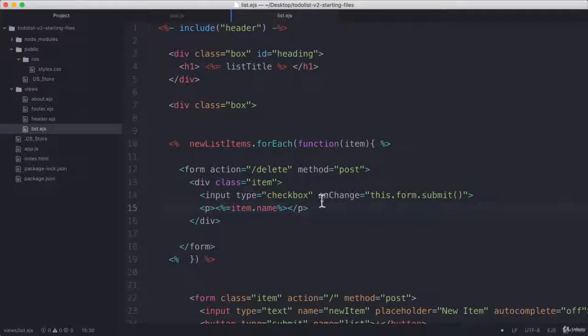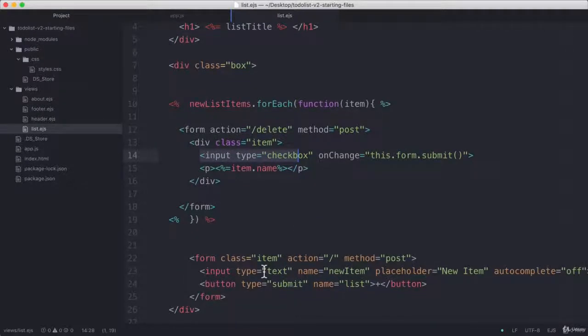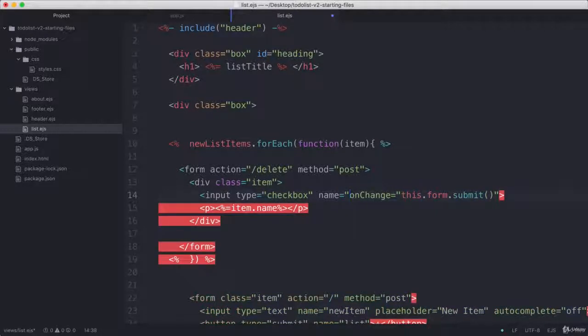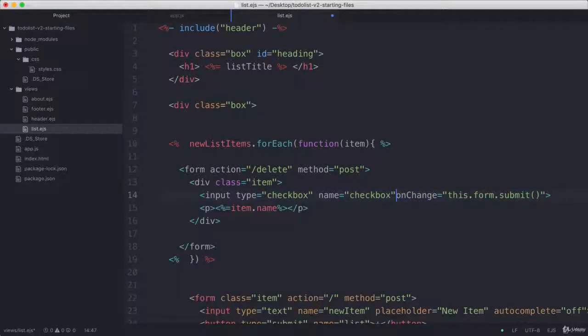In addition to just getting the form to submit, we also need a way of accessing this input. To do that, we have to give it a name. For our text input, to add new items, we gave it a name of newItem, which is what allowed us to tap into it inside the request.body. So for this checkbox, we're also going to give it a name, and I'm going to give it something really simple. I'm just going to call it checkbox.